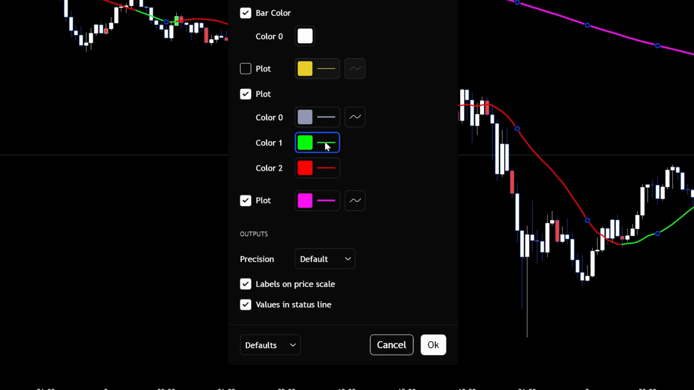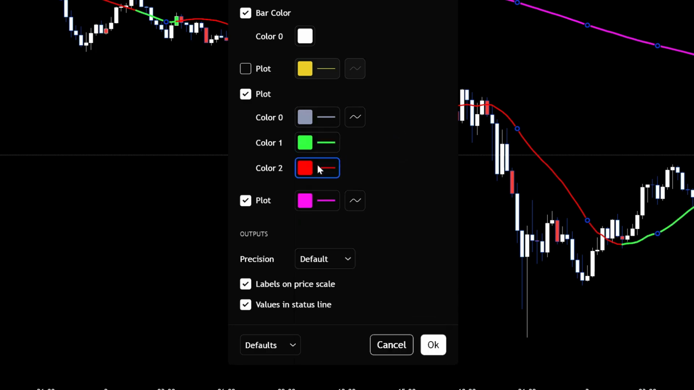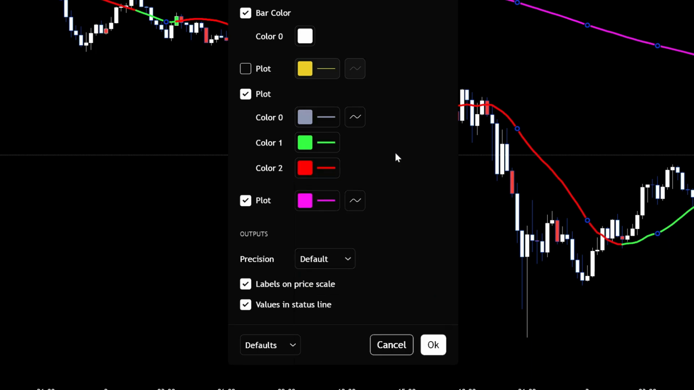Now for the fun part, colors. You can totally customize these to whatever your eyes like. It makes it super easy to spot those signals at a glance. But hey, you do you. Whatever makes it crystal clear for you is what's going to work best.